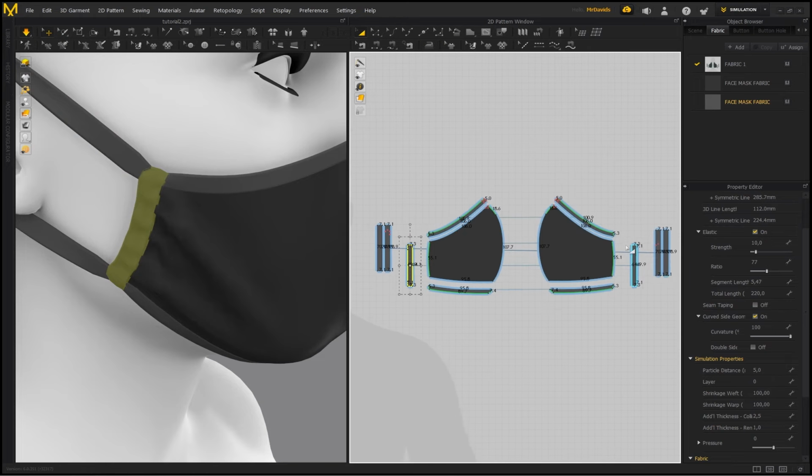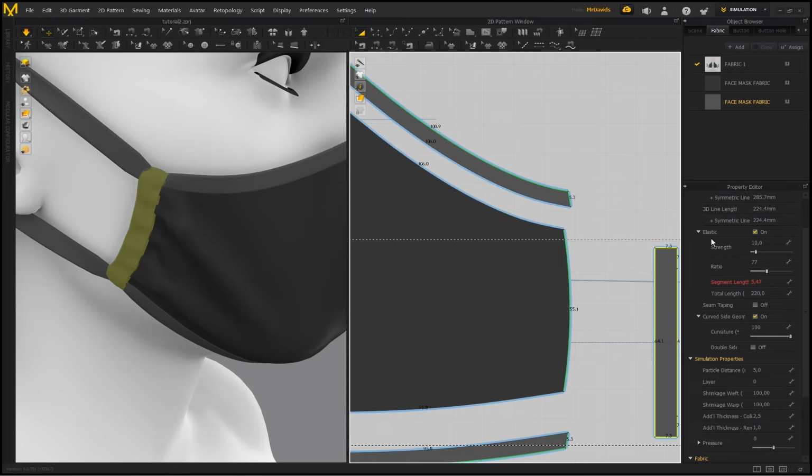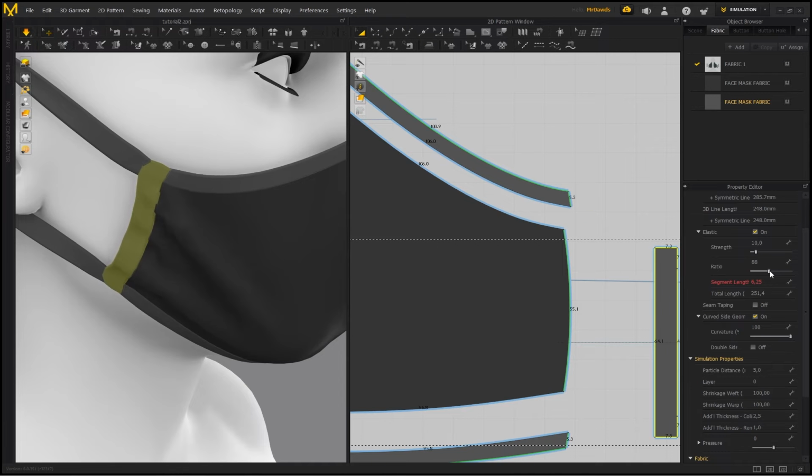And I'm also going to select these pieces. And remember, they have some elasticity applied. I'm just going to increase that ratio a little bit, just so it's not generating too many folds. But I still want the tension on there.